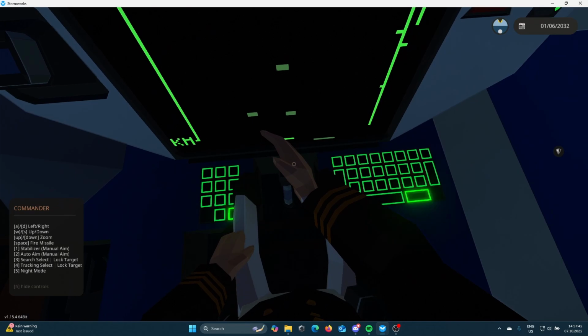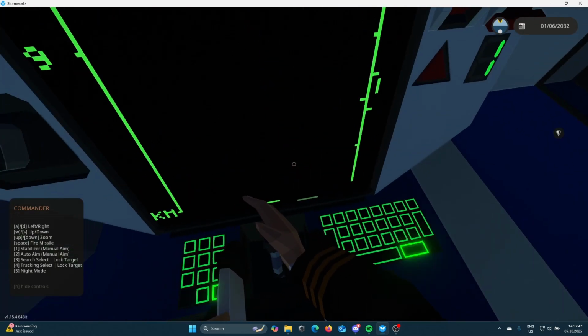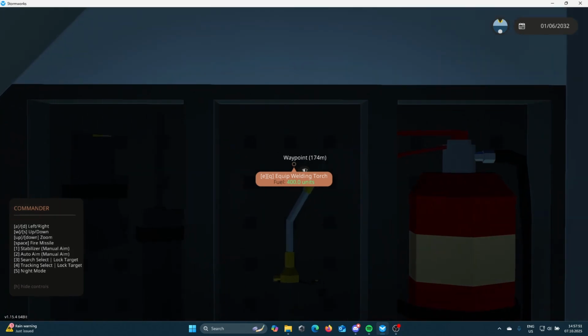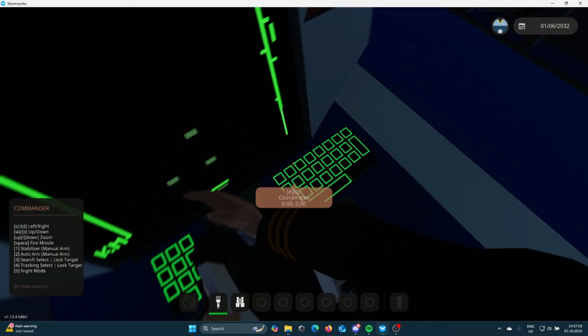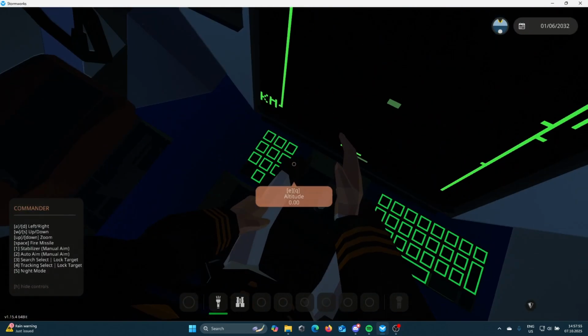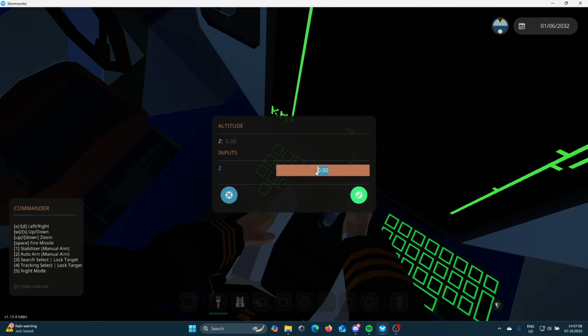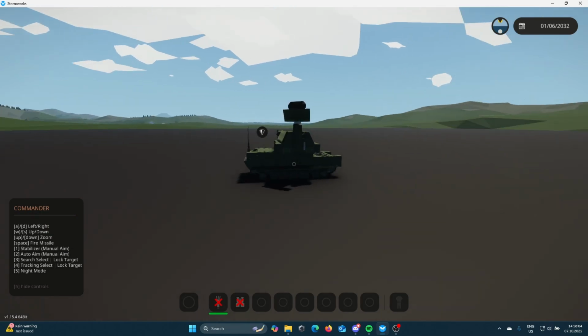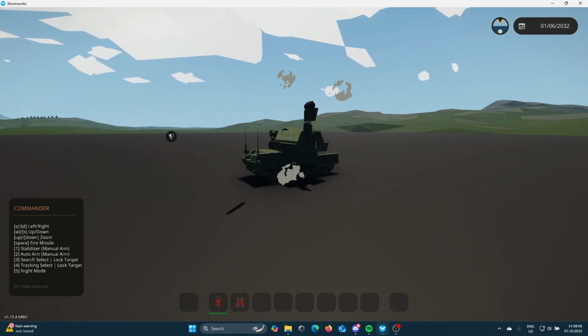You can manually target a certain position. For example, I have there a coordinate and I can input them, and you have to make sure the altitude is not equal to 0. So the turret automatically rotates and we can now fire a missile.